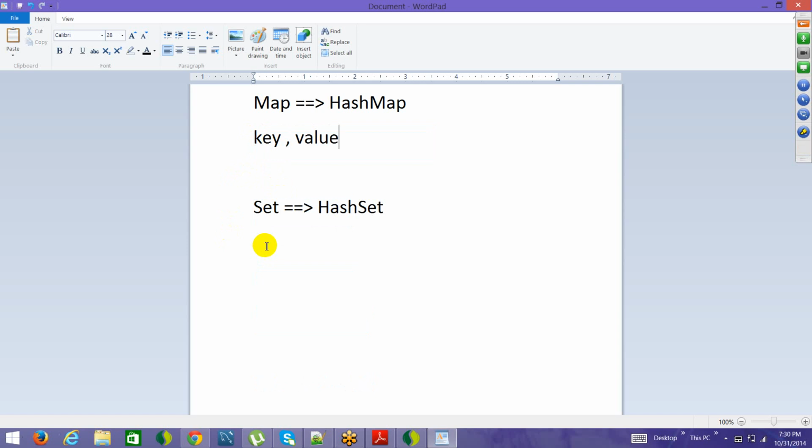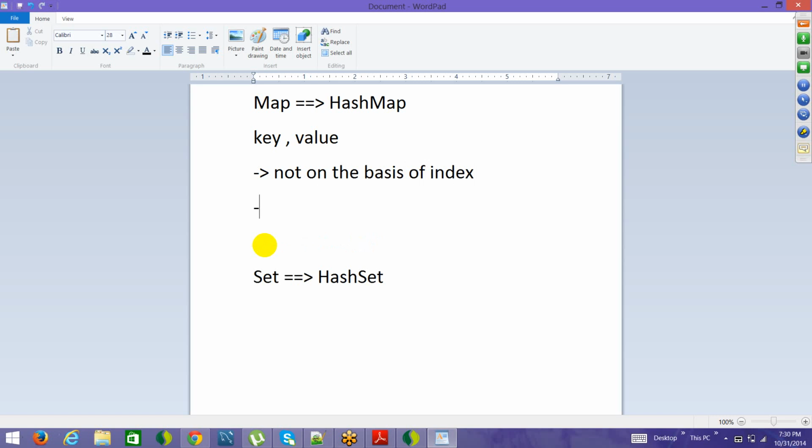So a map is an interface. It provides you APIs to store keys and values, and to retrieve data using keys, and HashMap is one of the implementations of the map interface. You store data using keys and values, and then you retrieve it using the key. You can retrieve data, but not on the basis of index. Data is not stored in arrays. The structure is different.